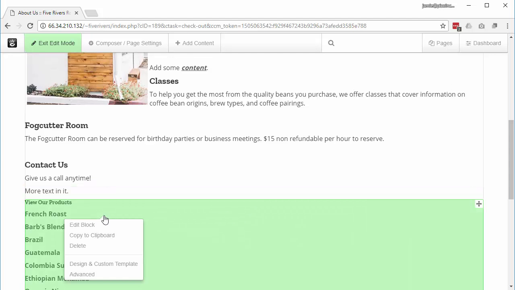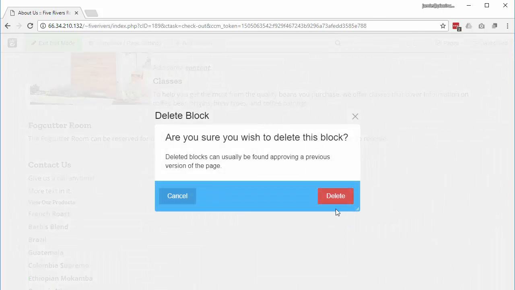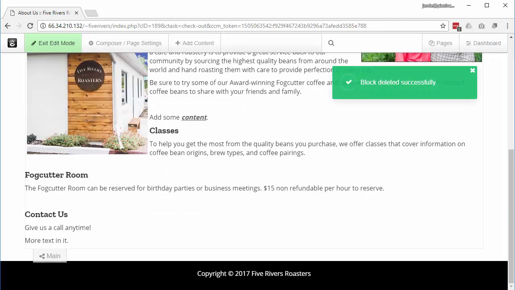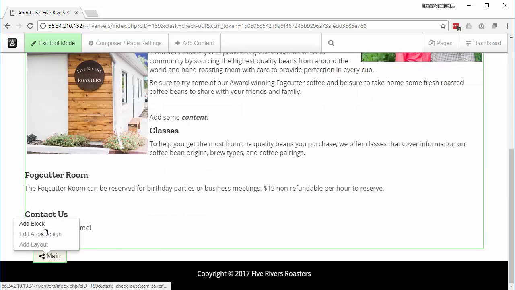Deleting blocks, super easy. Just click on it, click delete. It asks me, are you sure you really want to delete this? Yeah, it's gone. So we're going to add another block here.